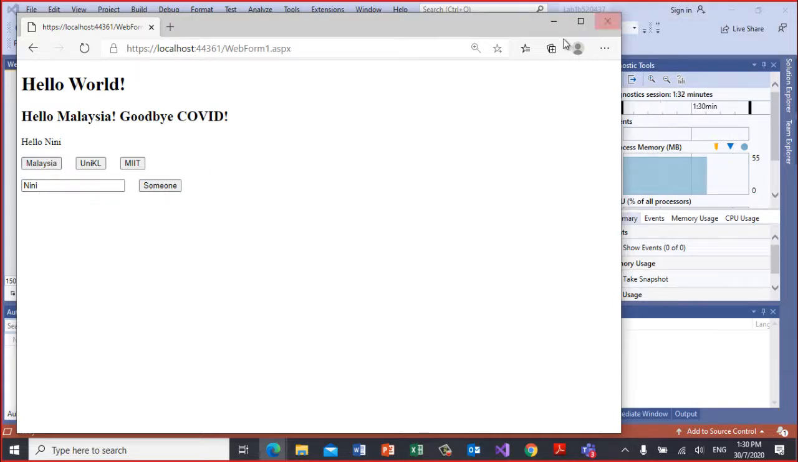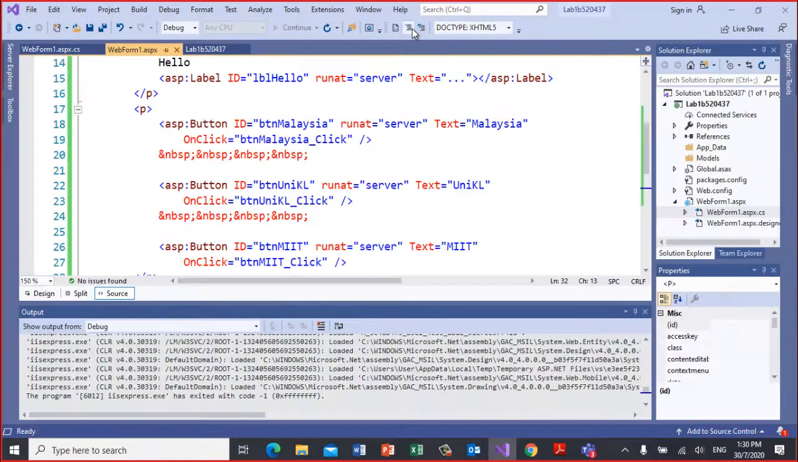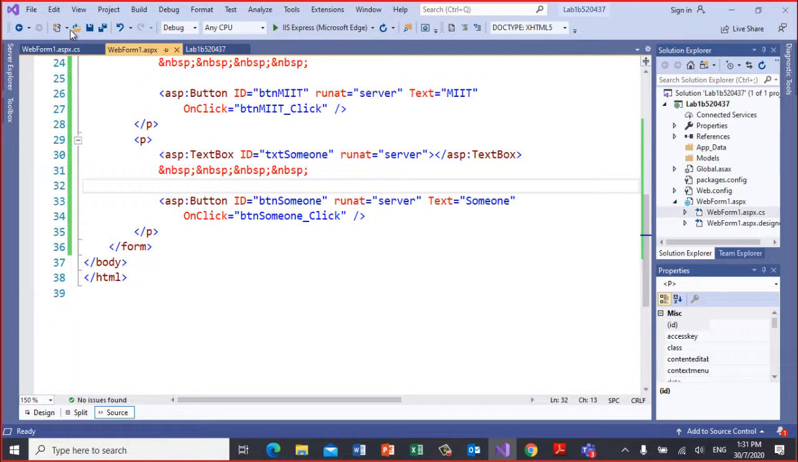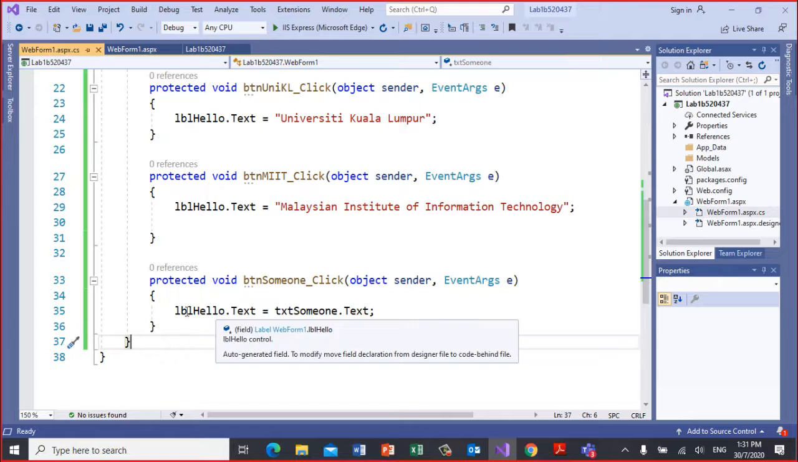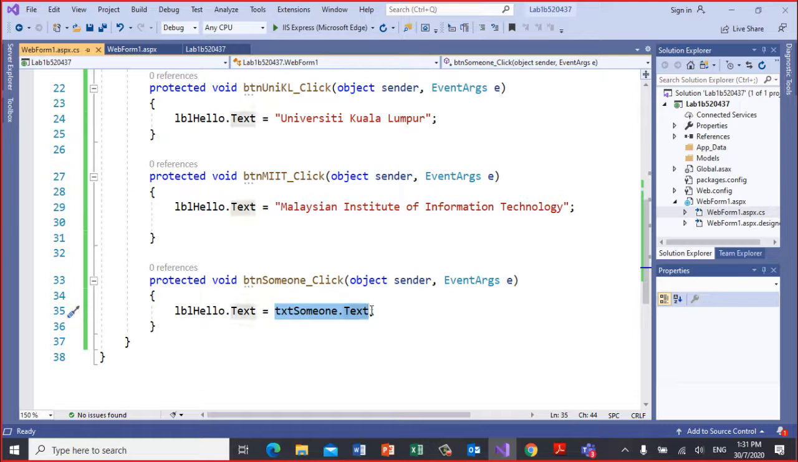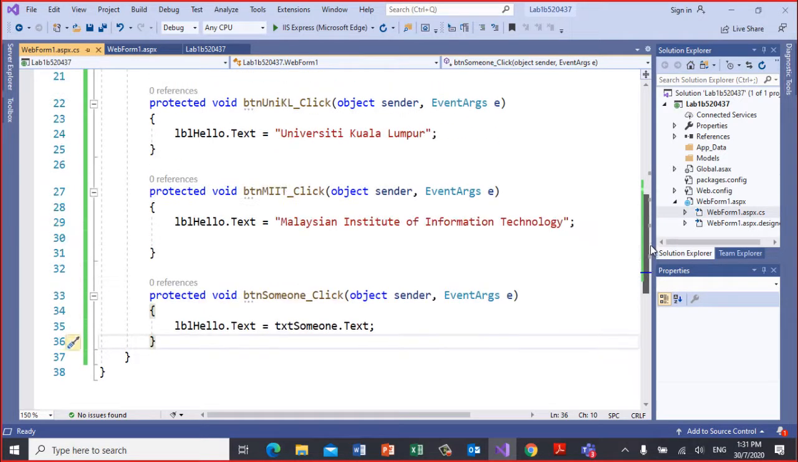Okay, so here, if we have a look again at what we have done, the code here is, you can see that what we do is that we take the text that we key in into the txt someone. So we have txt someone dot text, so meaning what we key in. Okay, this value is assigned to lbl hello, and what is being displayed is using this dot text. lbl hello dot text equals to txt someone dot text.